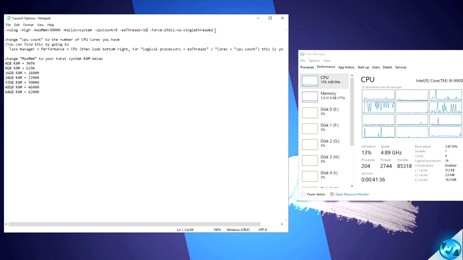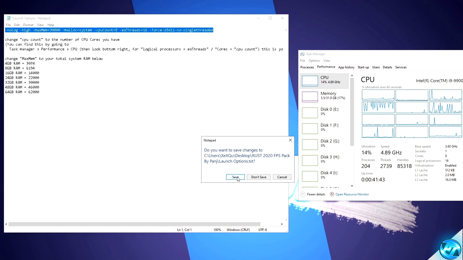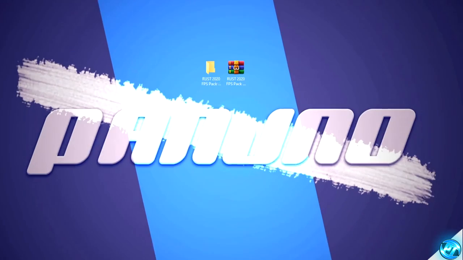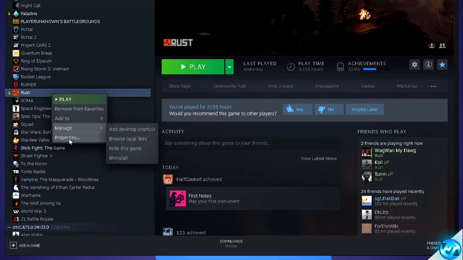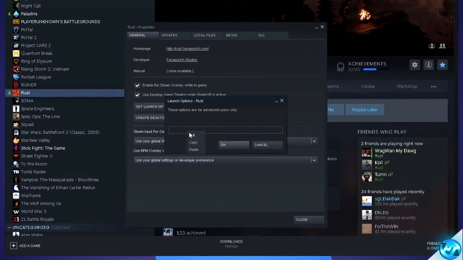Once all of those values have been set, what we can simply go ahead and do is, all the way from the right hand side to the left, highlight, copy, just like so, exit out and save those, minimize Task Manager, go inside of Steam, right click on Rust, go to properties, go to set launch options. If there's any launch options currently inside of here, highlight all of them, remove them, then right click and hit paste. Once you guys have done that, go ahead and press OK.